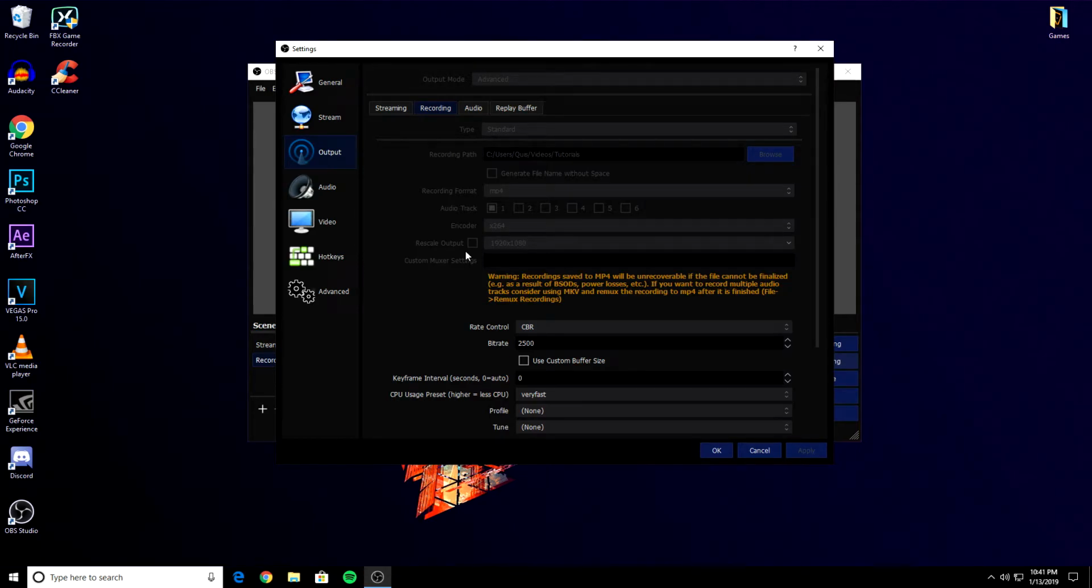Bitrate depends on your computer. For me, my computer loves 2500, but your computer may love 10,000 or 50,000 at most. So I keep mine at 25 because that's what my computer loves. Keyframe 0. CPU usage, you can set this as ultra fast, but I keep it at very fast. Profile and tune, just keep those to none.